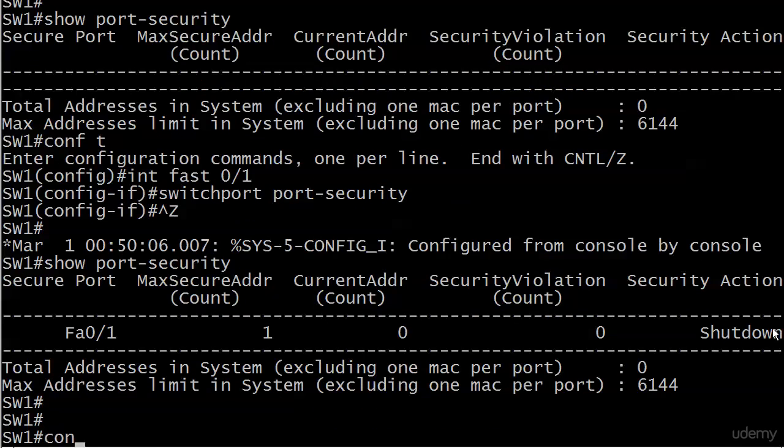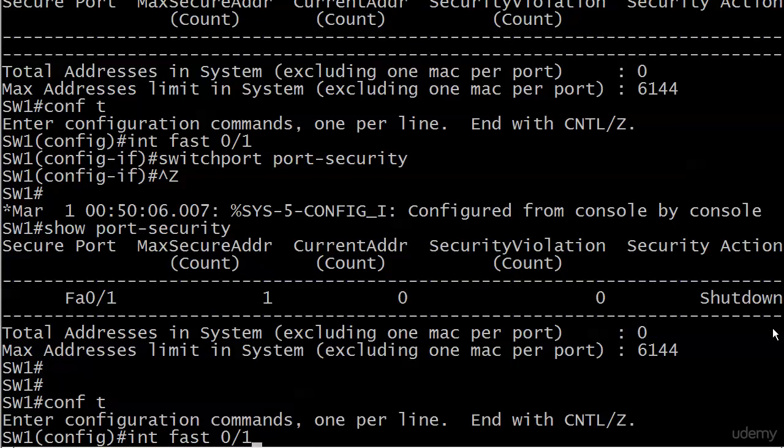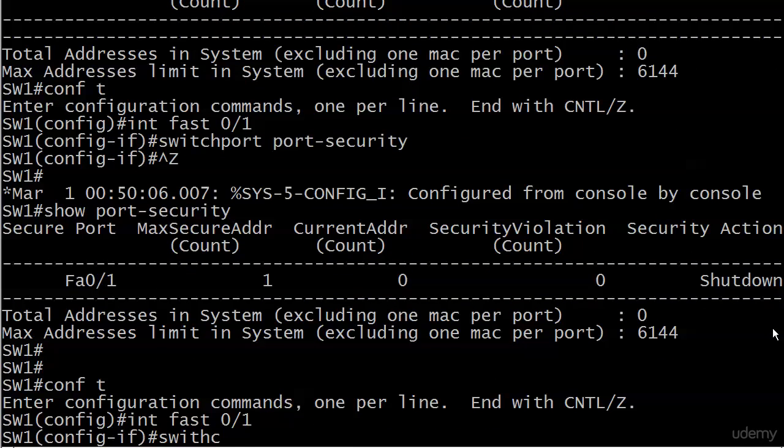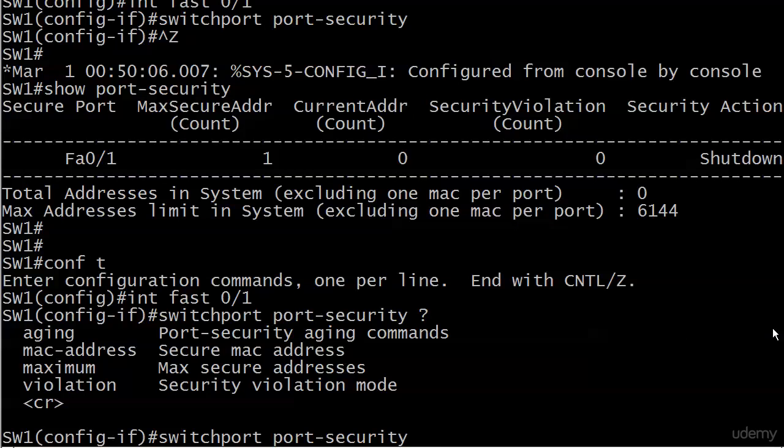So let's go ahead and go back to our port. And we've got a couple of options here: aging, MAC address, maximum, and violation. Some of these you're going to use often. One in particular you may never use, but I still want you to know the options. And we're going to take a look at all 4 of them on the board and in action in the very next video.